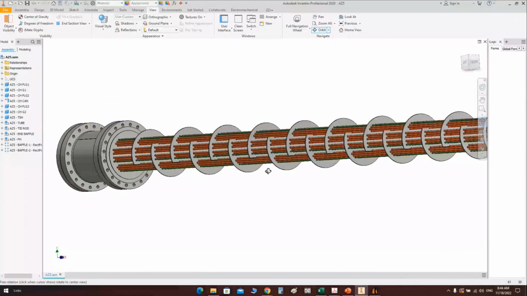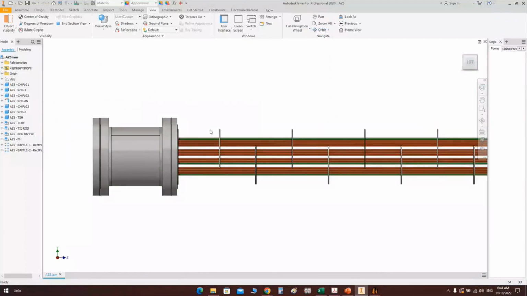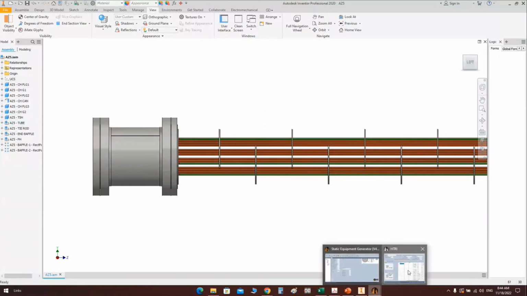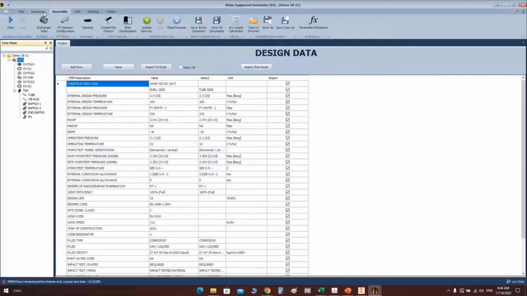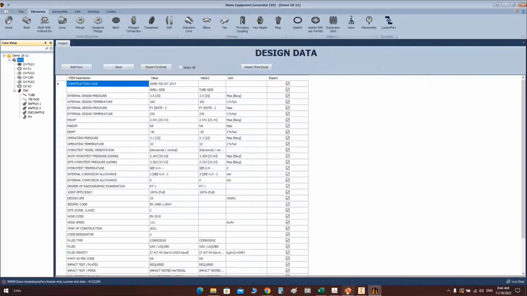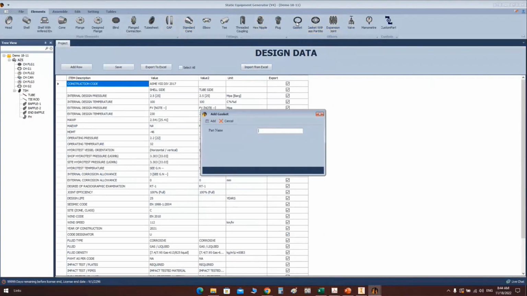Now let's complete the model of this heat exchanger, and after that, let's add the attachments like nozzles, pass partitions, all of that. So from here, let's come back to the SEG application, and let's add a gasket here. After the tube sheet, we have another gasket, but not a gasket with pass partition. It's a ring gasket. So from here, let's add channel gasket 1.